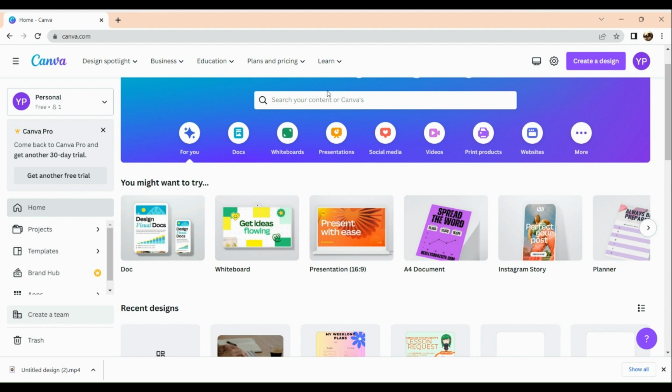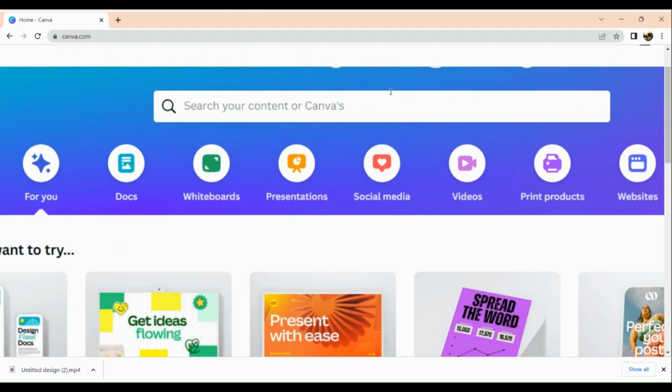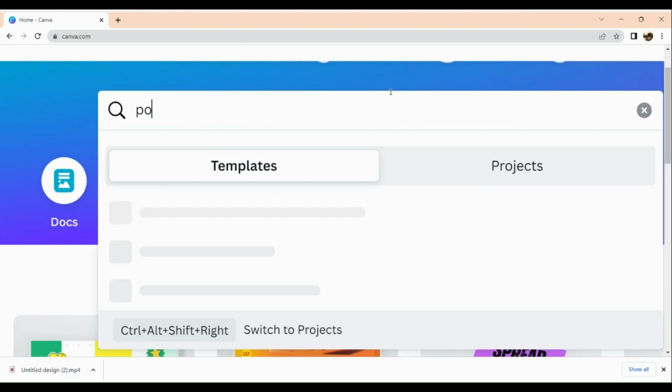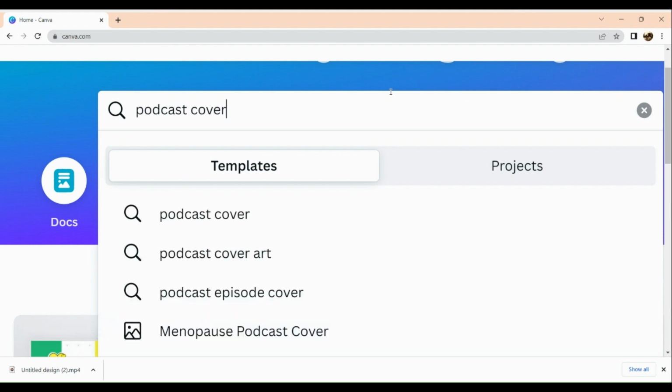And now let's get right into it. So the very first thing that we need to do is to go to our search bar here in our Canva once we have signed into it. And we are going to search for podcast cover art.